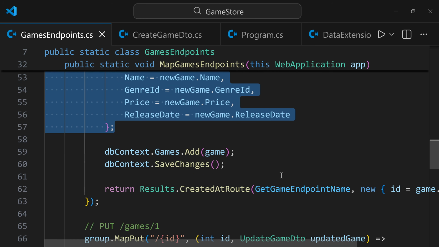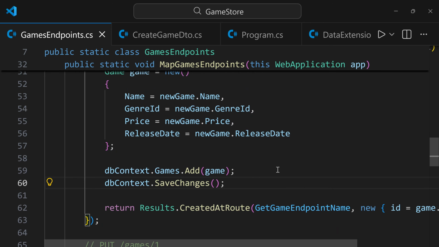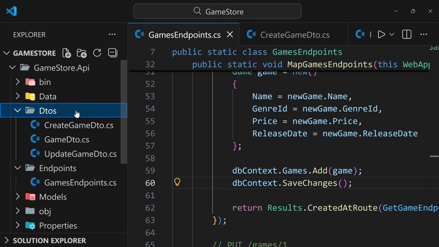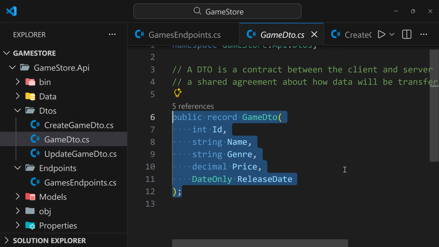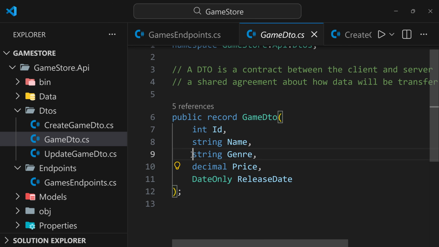Now, what DTO to use here? Well, it could be the same one that we were using before. So let's take a quick look at that. Let's go into DTOs. And the one that we were using before was the GameDto. This is the one that we were returning. However, this one is not quite going to work for this because, as you can see, it does include the genre as a string as opposed to an integer, a number. So instead of using this, we're just going to leave it there for now.